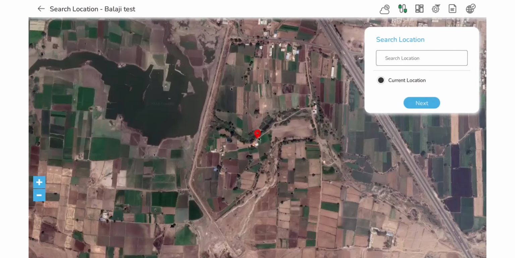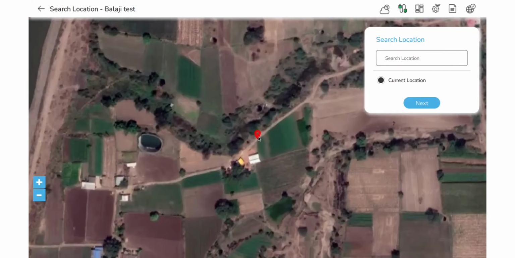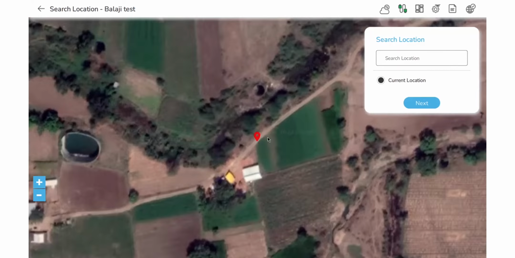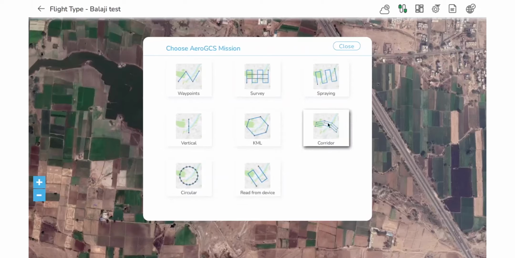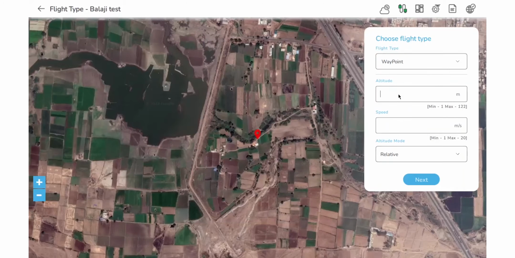Select the location of the area you need to fly the drone. AeroGCS KEA gives multiple mission options to perform. Depending on the mission type, you can select the mission. Select appropriate altitude and speed of the flight.